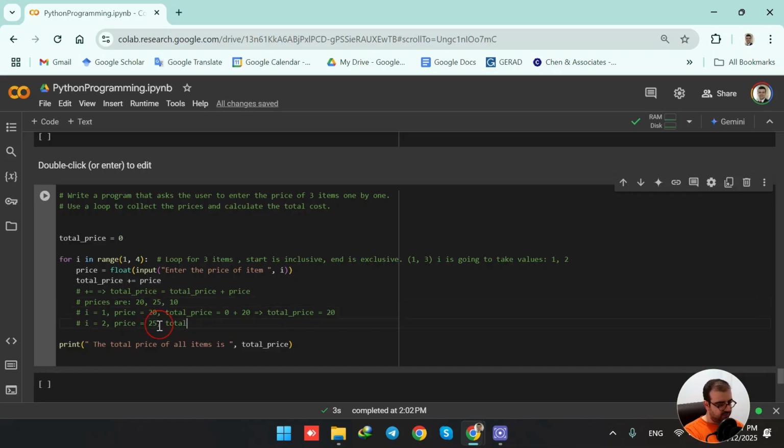And then we are assuming these values because I want to give you a hint and a detailed explanation of how this total price is being calculated. So total price equals total price plus price. Here it is total price plus price, and total price was 20 from the previous iteration, and the newly entered price is 25, so it is equal to 45 now.